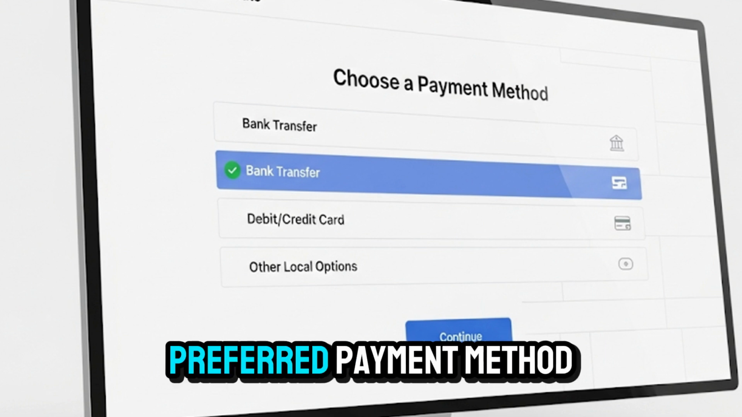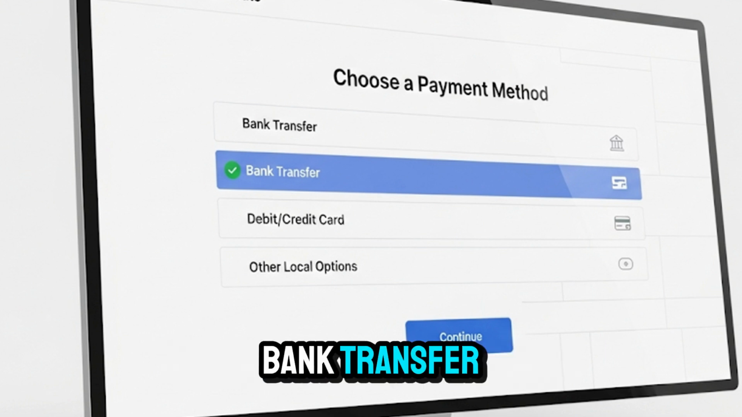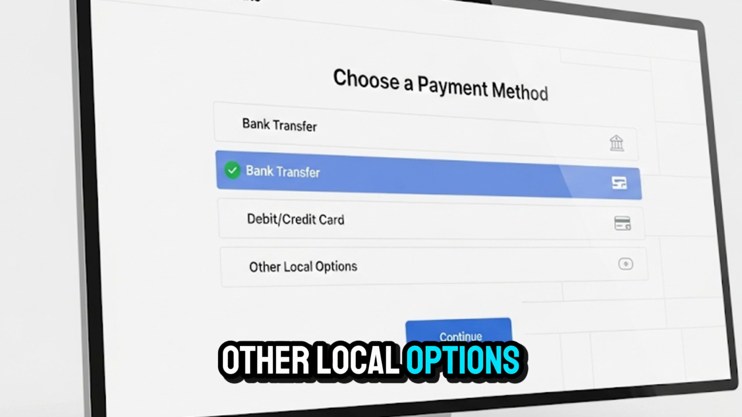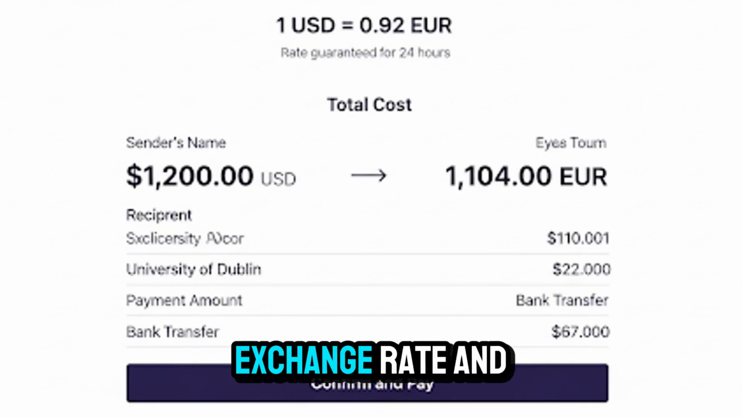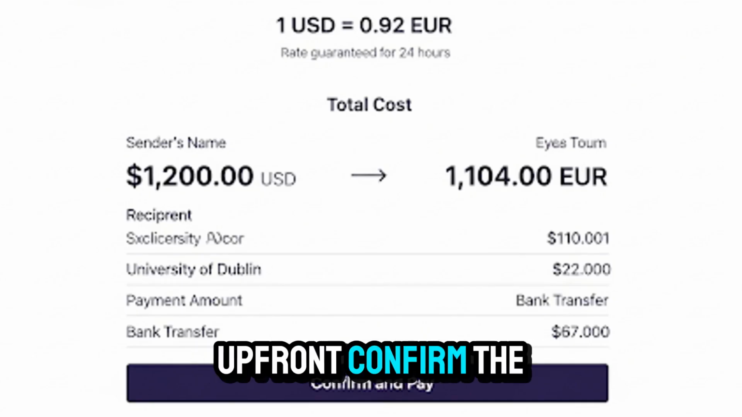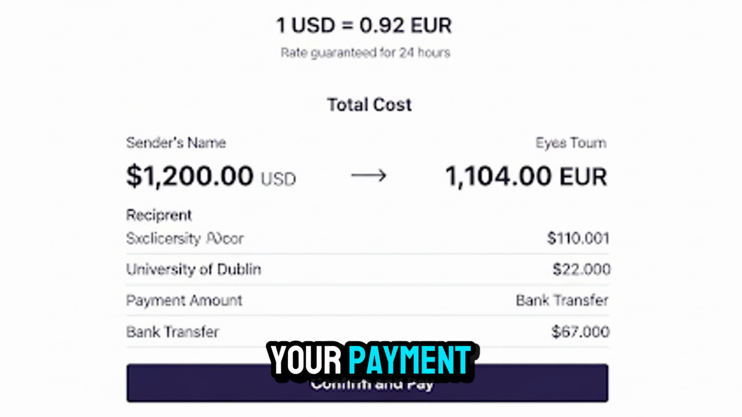Now, choose your preferred payment method: bank transfer, debit card, or other local options available in your country. Transfermate will show you the exact exchange rate and total cost upfront. Confirm the details and submit your payment.